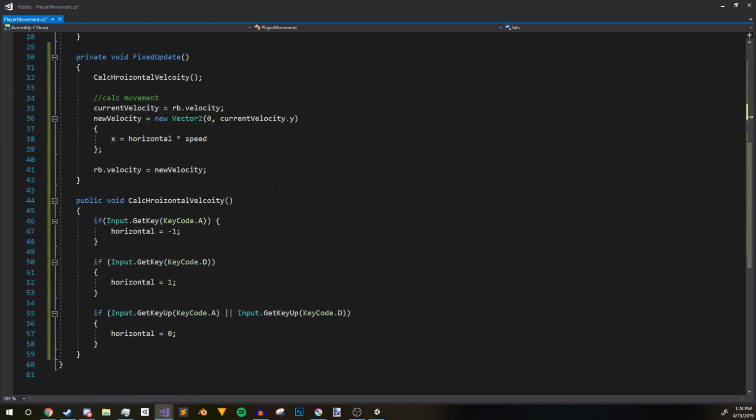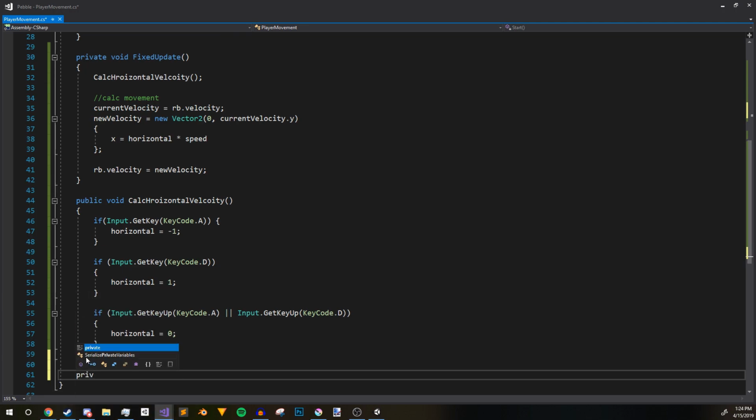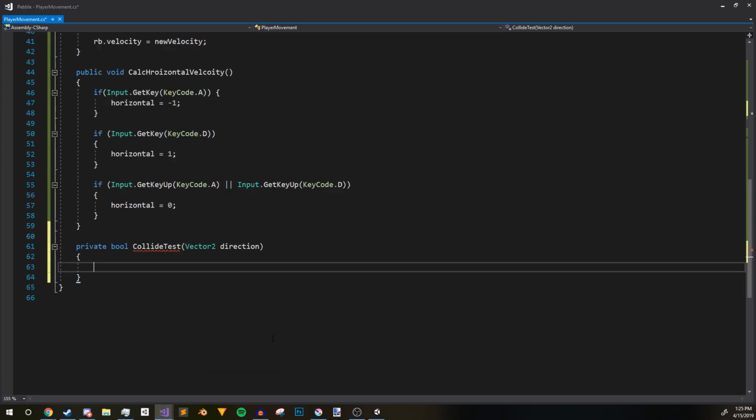Before we go around to testing if we're actually colliding with anything, we're going to need to create a bool test. So let's make a private bool Collide, test. This is going to take a Vector2 direction because we want to know which way we're testing for collision. In here, let's create float distance. I'm going to hard code this in. This is going to be how far it takes our colliders and shifts them to test if we're actually going to collide with anything.